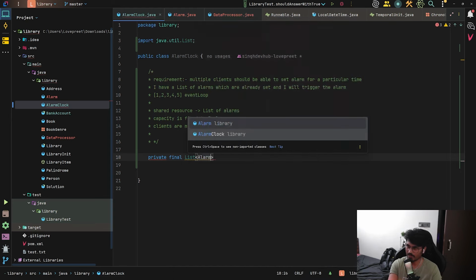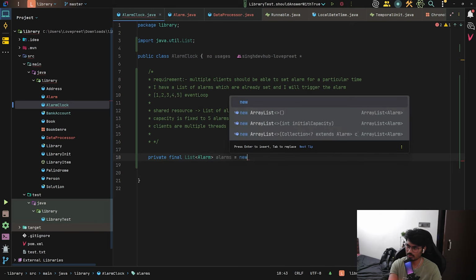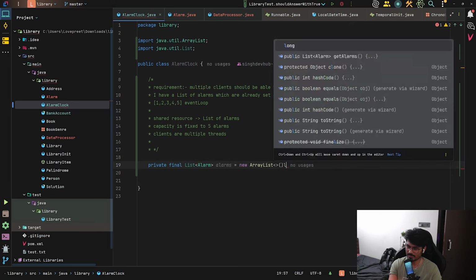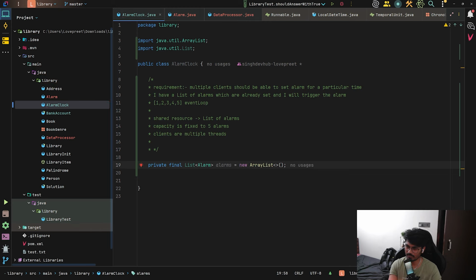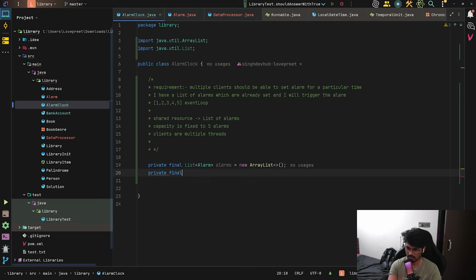List, and you have alarm, right? Alarm we have made it already. Alarms is equal to new ArrayList. Let's make it an empty list initially. Then private final int max alarms is equal to 5. Okay, I can set 5 alarms and that's it, right?